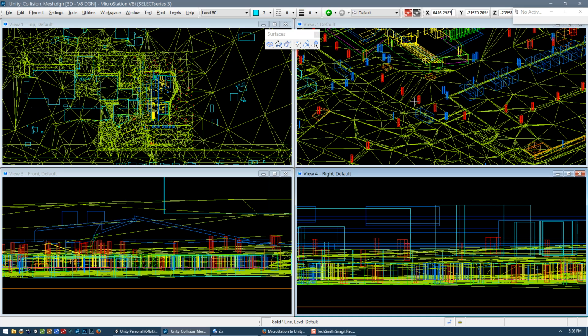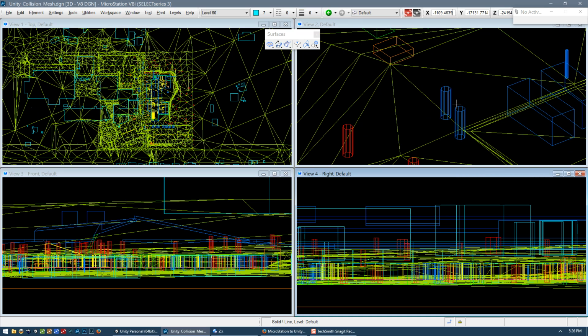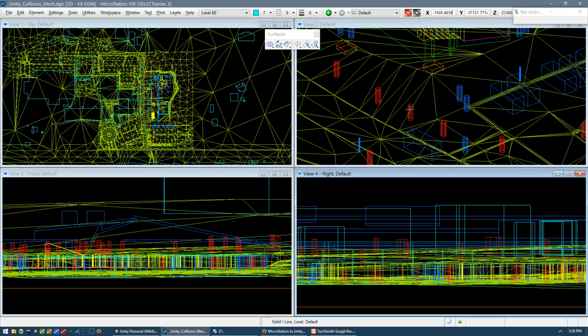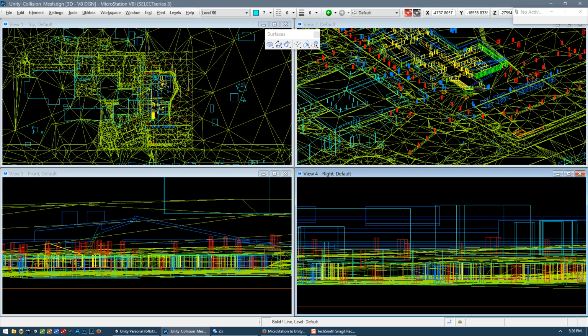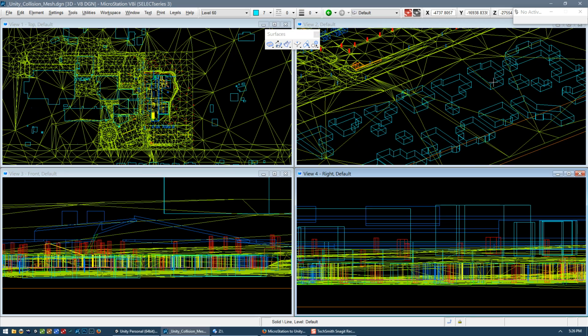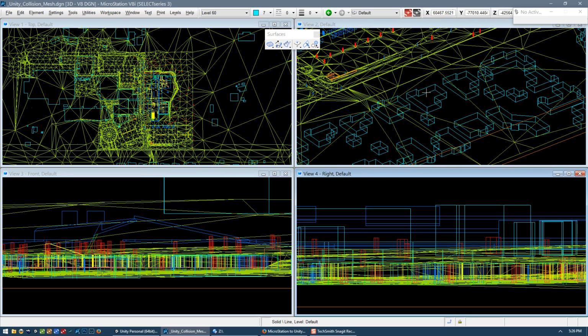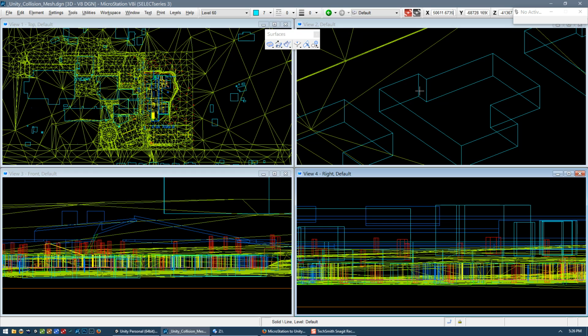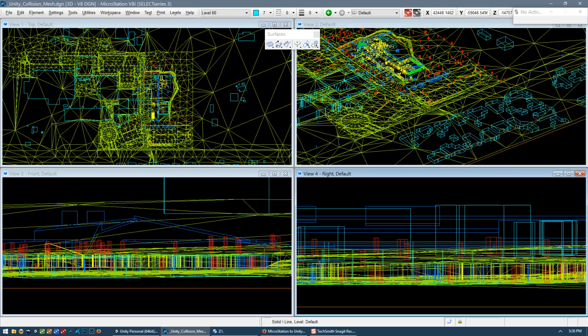I have these that represent my people that are in the scene. These red ones represent tree trunks. These cyan ones represent my surrounding buildings. And again, there's no need to have roofs and soffits and gutters and all that sort of stuff considered in the collision mesh. You really want something as simple as possible.